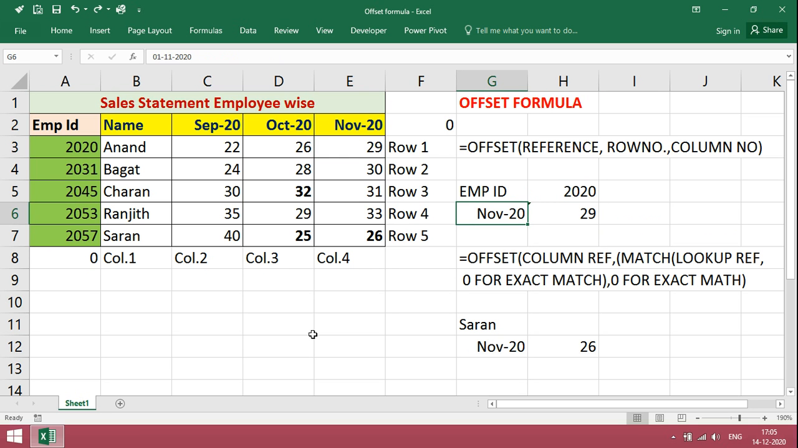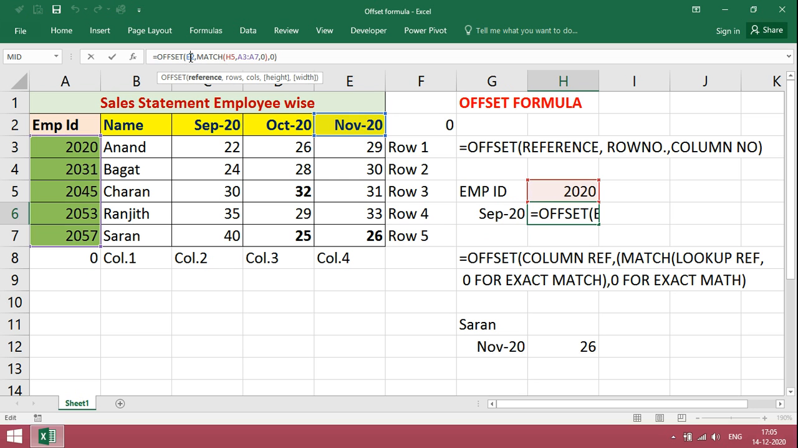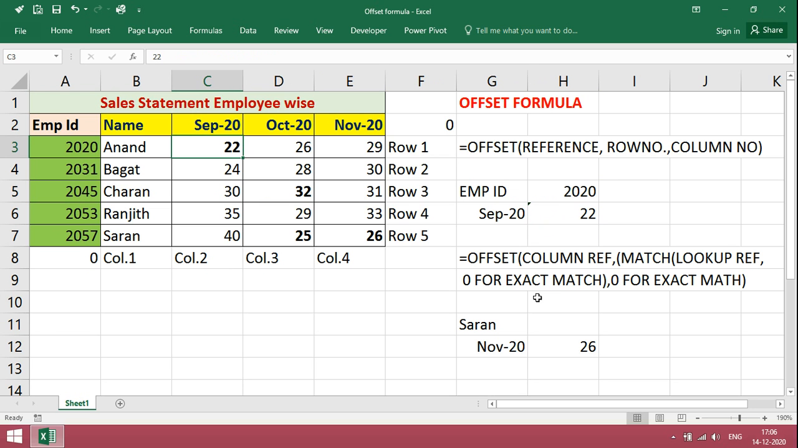For getting September data, we need to change only the reference. Instead of E2, just replace it with C2. This is a very simple formula. First we are starting with OFFSET, then we are giving the column reference, then MATCH, then the lookup value. After that we are giving the reference range where the value is available. After that 0 for exact match and comma, then 0 for exact match.